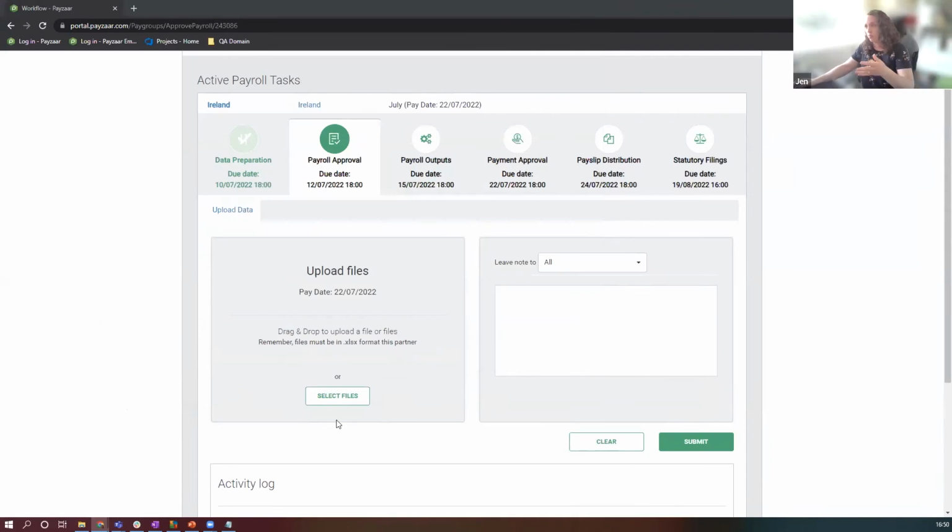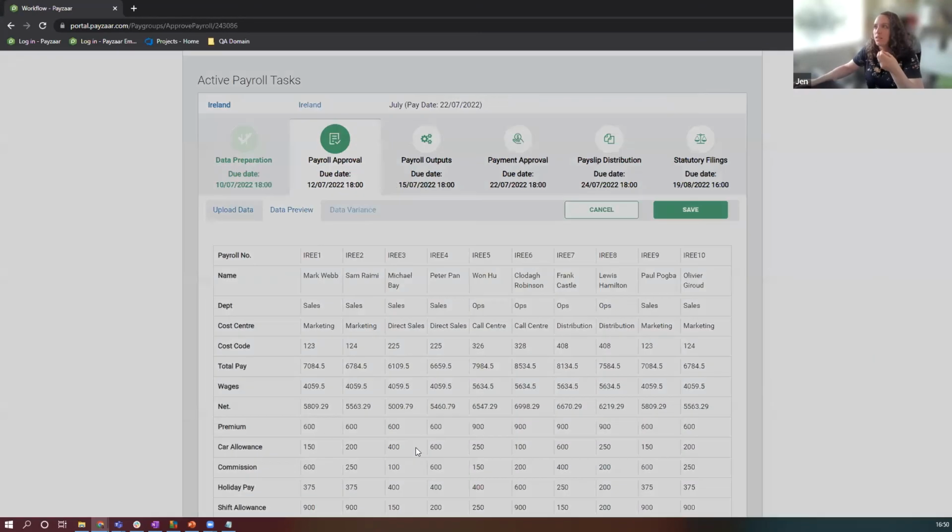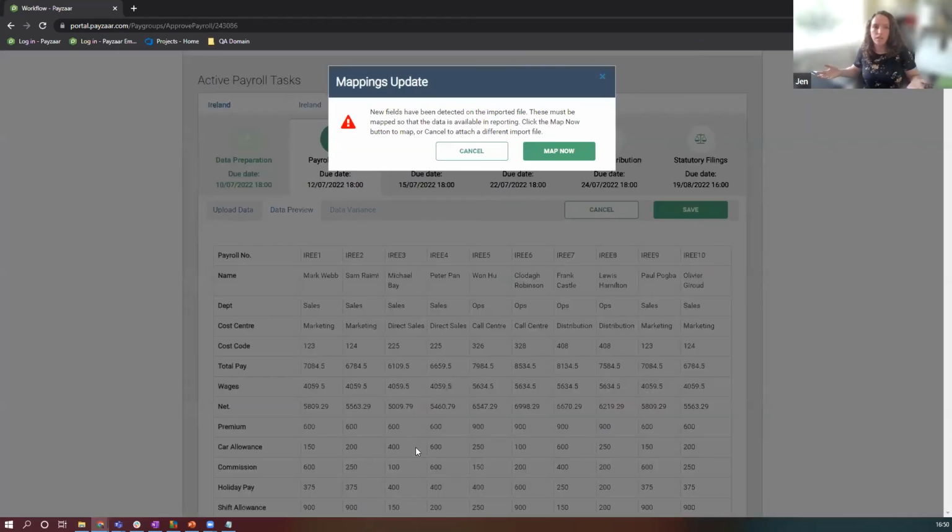my reporting here, and I've mapped it with my gross to net. But in this case, what I want to do is go ahead and drop in a gross to net here that's going to have some additional fields, because this month we have a new thing. There's a new payment. So you can see straight away, the system has detected, oh, you've got a new field here. Do you want to go ahead and map that now?